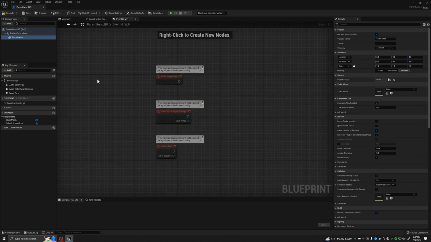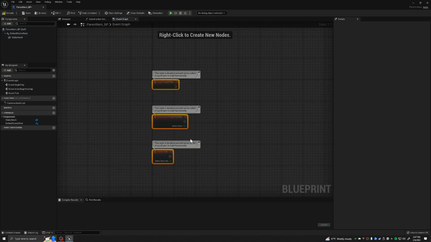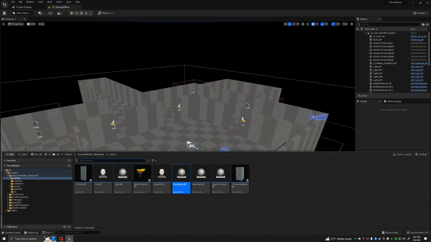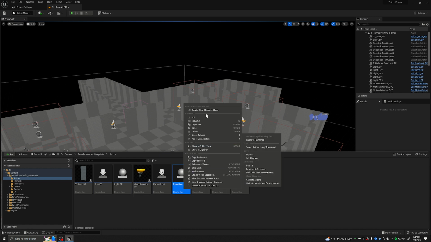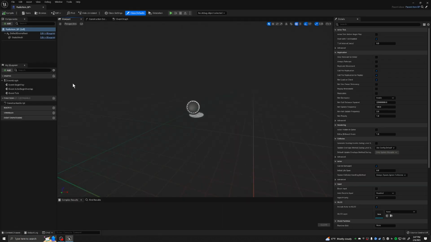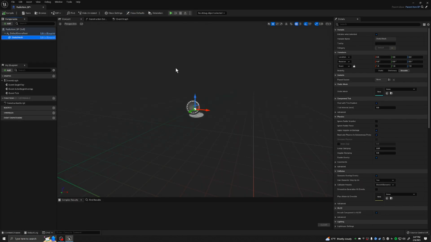And on the event graph, as of right now, I think we can just delete these or not even use them. And I think that's okay for now. I'm going to close that and right click it and create a child blueprint class. And of course, this one is going to be radio item underscore BP. Because it is a child of the parent item, we should have a static mesh by default, as you can see here. And we're going to make it that radio that we created last time, or I guess it's called walkie.